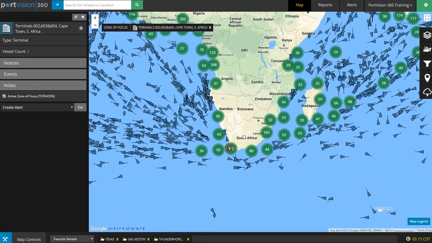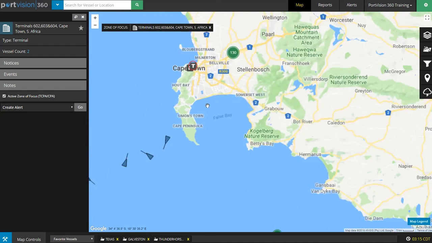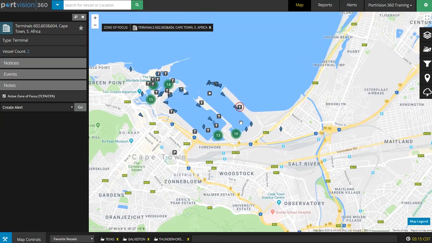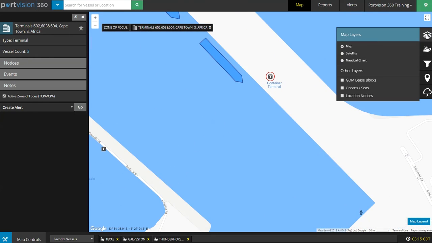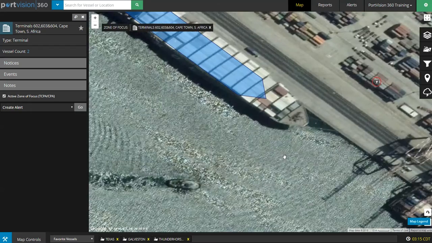Points of interest, POI alerts. In this example, we will set up a POI alert so that if any vessel arrives at the port of Cape Town, South Africa, terminal 602, 603, and 604, we will get an alert.